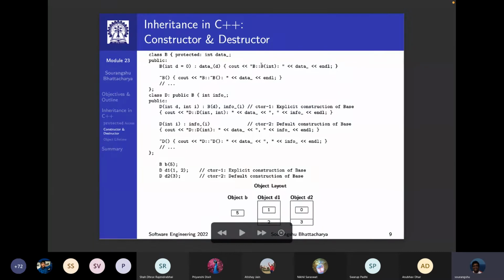Then you are printing this, just for diagnostics. Similarly, you define the destructor, which also prints things for diagnostics. Now, when you come to the derived class, you have added this new data member. So what do you do? You define this constructor something like this, with int d and int i. We have not defaulted them here, but it's a good idea to default them.